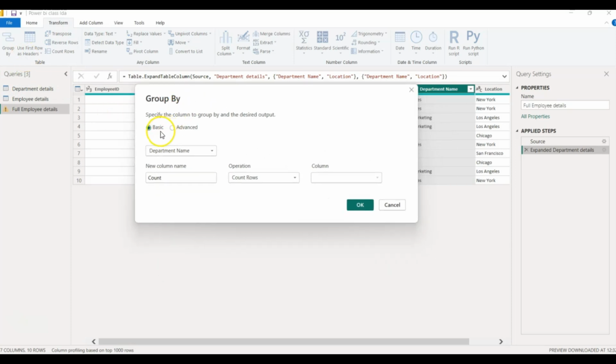Now we have two options. We have the basic and the advanced. The advanced has to do with if you want to group by two or more columns and you want to add two or more aggregations. I'll start with the basic. I want to work with the department name. This is what I want to group by. I want to group by department name.